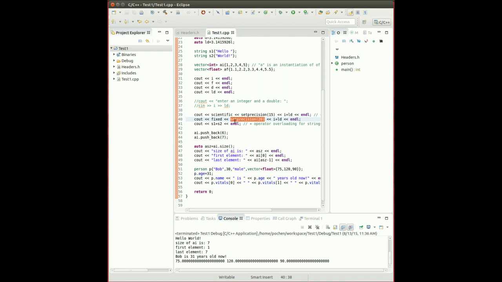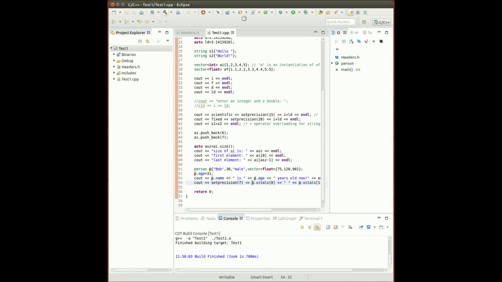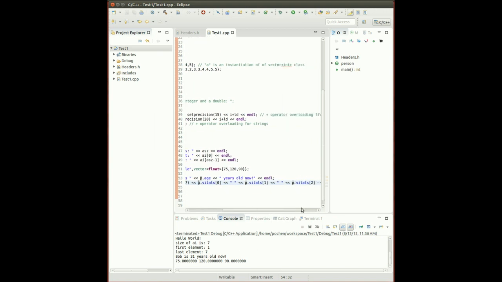So once you actually change the behavior of cout, you have to change it back if you want to reduce the number of precisions. So here I'm gonna do set precision. Let's just give like a 7 or something. So now it looks more reasonable. The number of digits is sort of more reasonable.